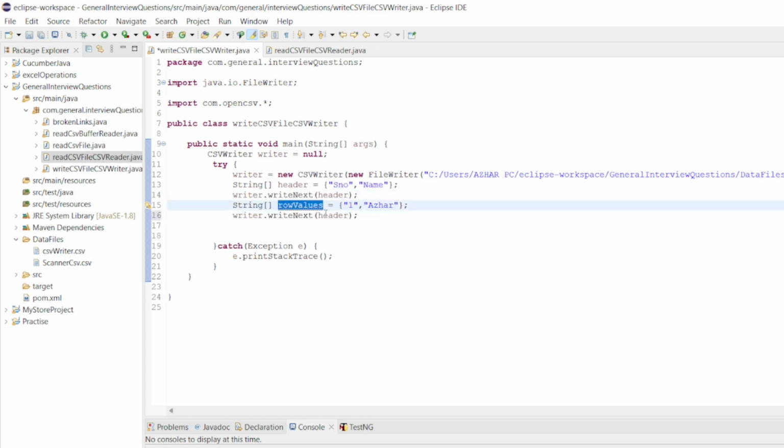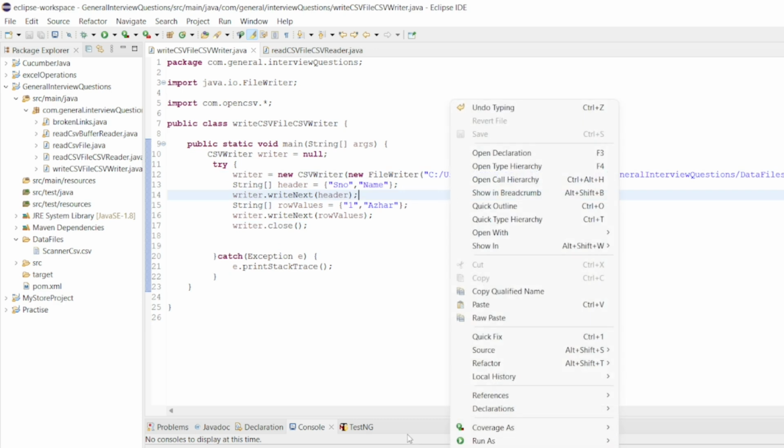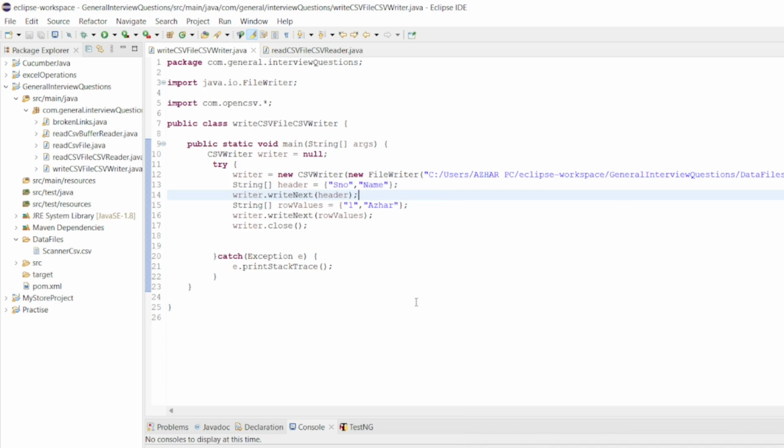If the file is not there, it will create the file. Then what we'll do, I just want to close the writer, writer.close. Okay, that's it. So I'm just adding a header, I'm adding the row values, I'm writing through the writer to the CSVWriter file. Okay, so let me run this, run as Java application.